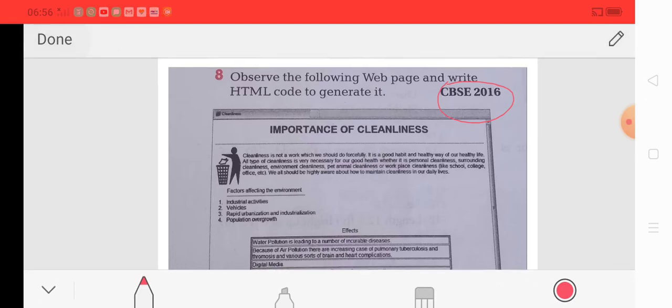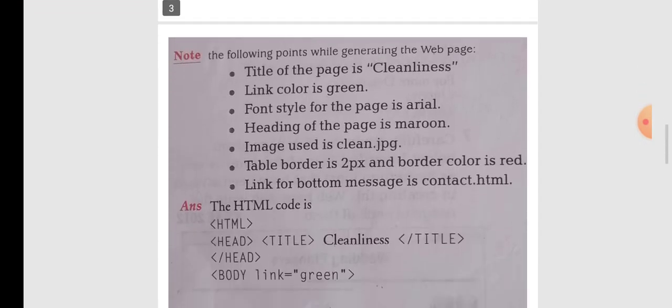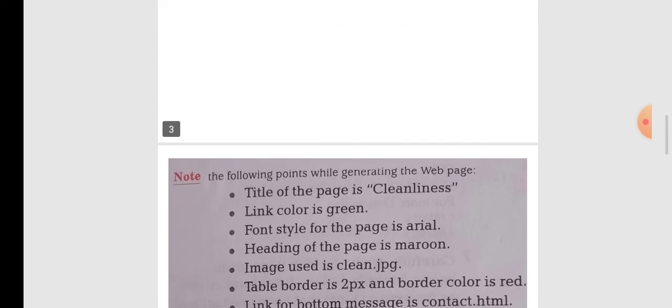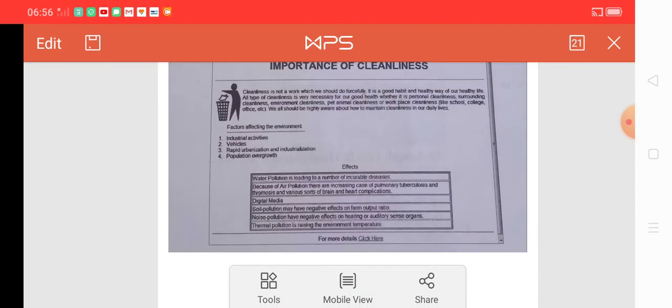And one thing is also there, that different instructions are also given regarding that web page. In this question, these instructions are given: the title of the web page is Clean Linus, link color is green, font style of the page is Arial, heading of the page is maroon, image used is clean.jpg, table border is 2px and border color is red, a link for the bottom message is contact.html. Now look at the web page.